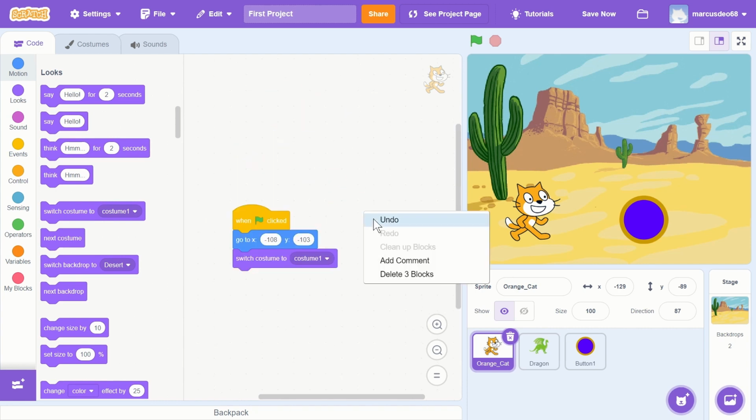If you right click on the screen and click add comment, you can say something like, sets initial costume and location for sprite. And a comment is just like a little note. You can see how it looks like a sticky note. It's just there to help document your code and tell you, or whoever's reading your code, what does what and what its purpose is. So it doesn't actually affect the gameplay of your project.